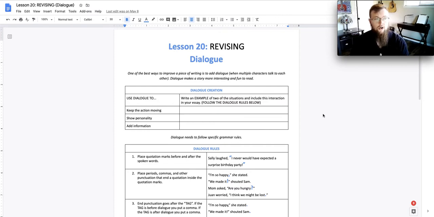So, dialogue creation. Use dialogue to write an example. All right? So you're going to write an example of two of the situations and include this interaction in your essay. All right? So, to keep the action moving, often you can use dialogue to keep that action moving. Right? So maybe you're at a point in your essay and you want to move forward with the plot. So dialogue can do that.